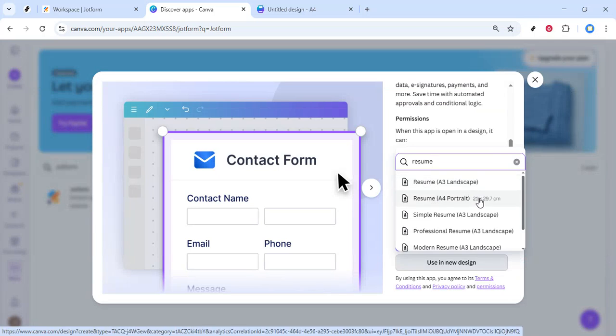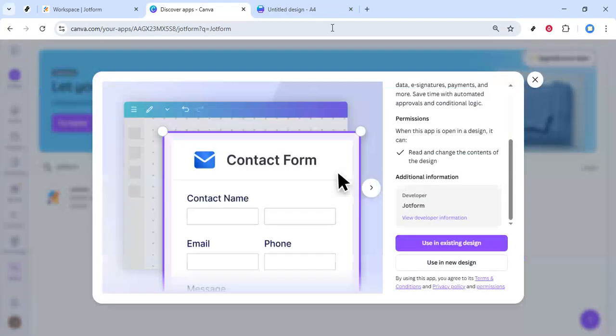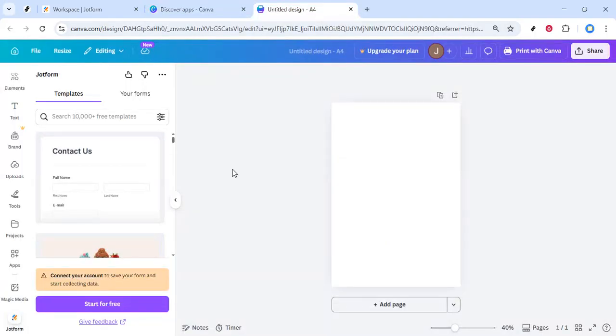Next, Canva will ask you to choose a size for your new design. From the list of options, select A4 Portrait. A4 Portrait is a standard page size that works really well for printable or downloadable forms and gives you a familiar document feel. Once you select A4 Portrait, Canva will open a new design canvas at that size.